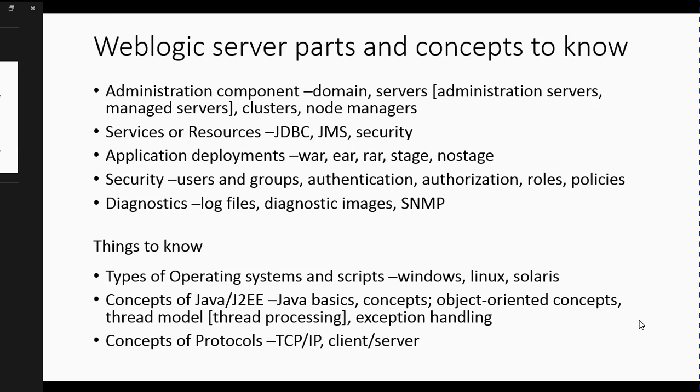And also you have diagnostics. You have log files, diagnostic images, and SNMP. Then things to know: the different operating systems and scripts. The operating systems that WebLogic Server runs on are very standard: Windows, Linux, and Solaris. And you must be familiar with the concept of Java J2EE.